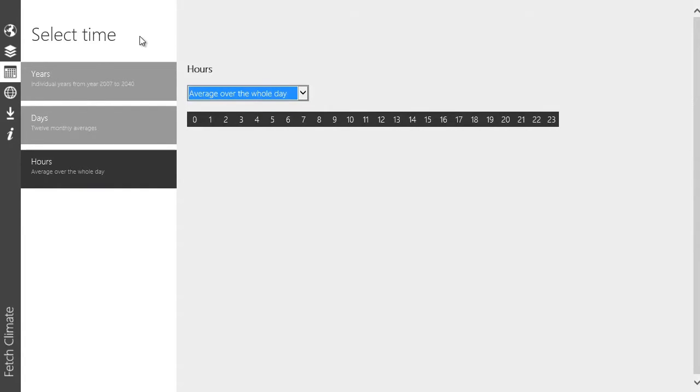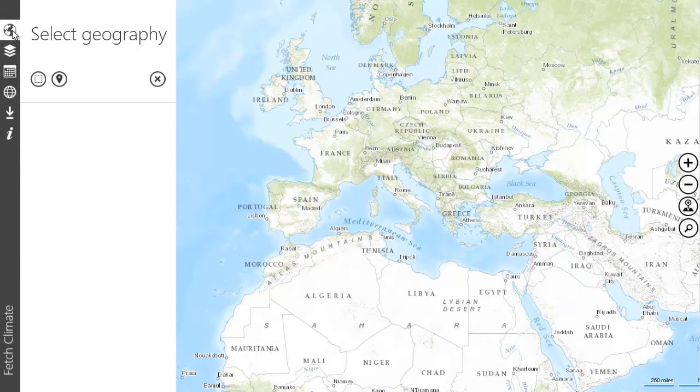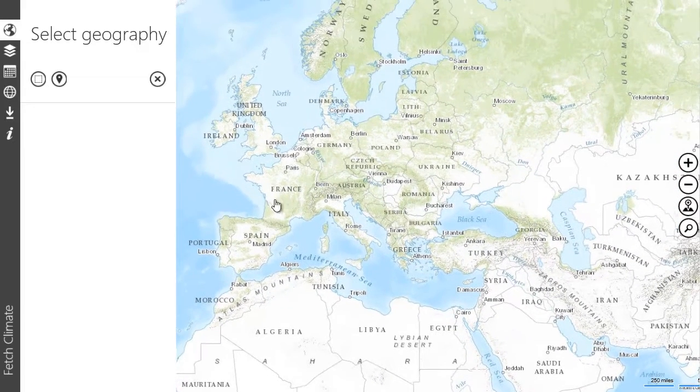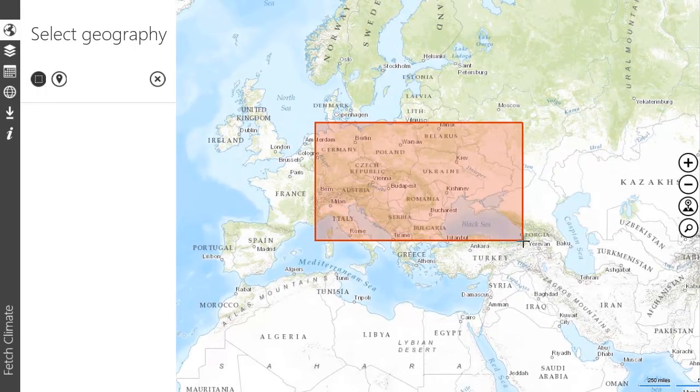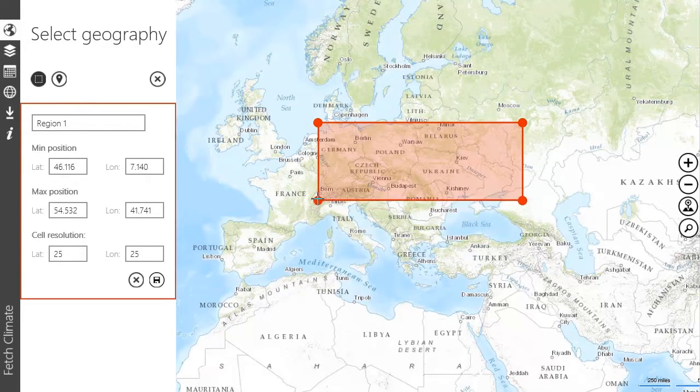Next, we need to tell FetchClimate where we would like the data to cover. If you go to the Where tab, you're greeted with a map. You can navigate around the map by clicking and dragging, and in order to add an area, you click the Add Area box and click on the map. This box can then be adjusted by clicking and dragging the corners.